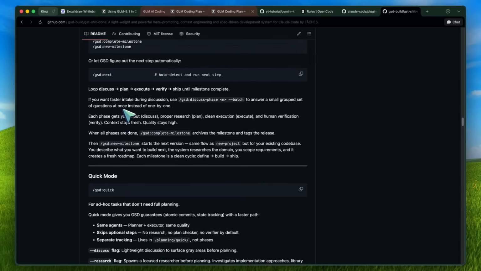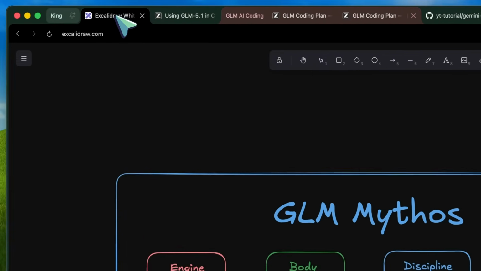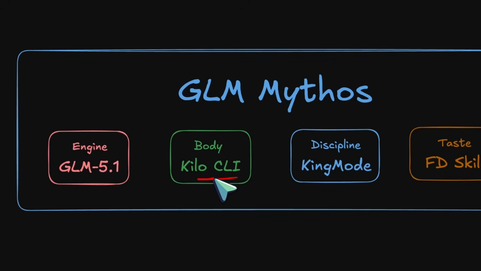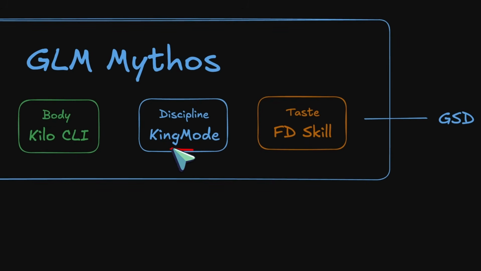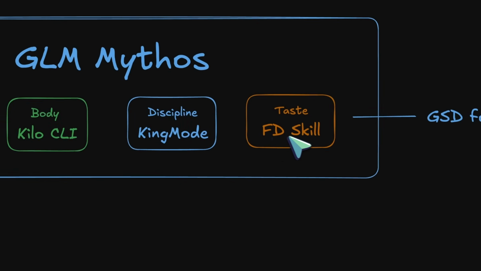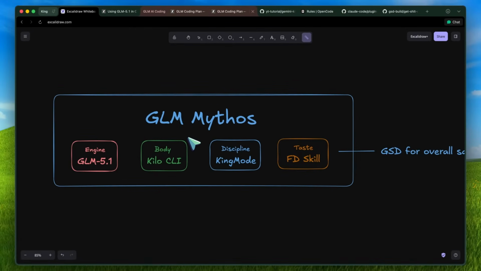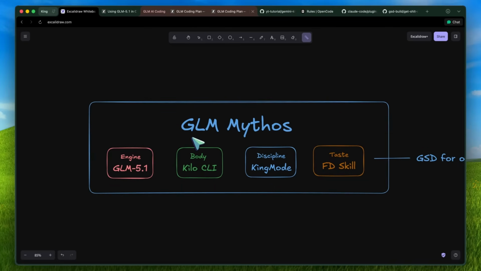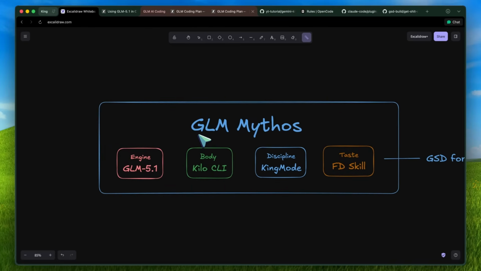So the practical GLM Mythos flow looks like this. First, you connect GLM 5.1 in Kilo CLI with /connect and /models. Then you inject KingMode into your rules. Then you add the front-end design skill for UI tasks. Then you stop doing giant vibe prompts and start using a GSD-style execution loop. Map the codebase first. Surface the gray areas before coding. Plan the work in small vertical slices. Execute in smaller bursts. Then verify actual deliverables instead of just trusting that the code compiling means the feature is good. That is GLM Mythos.